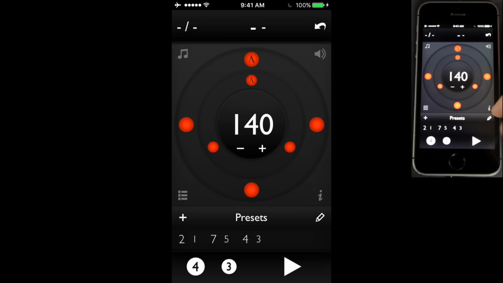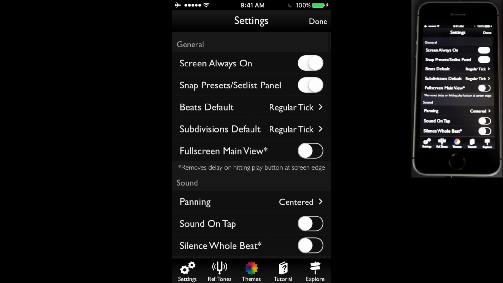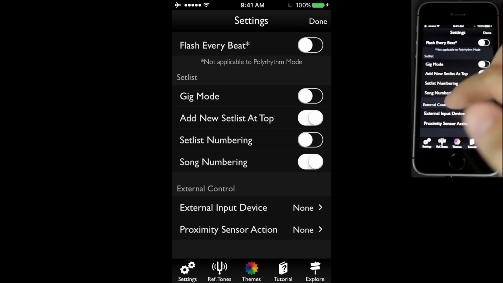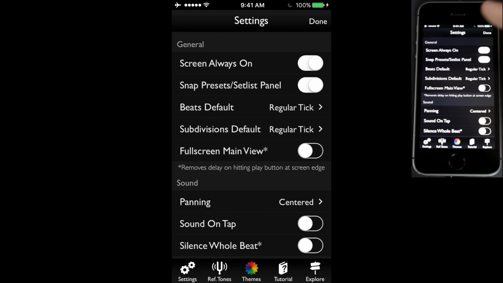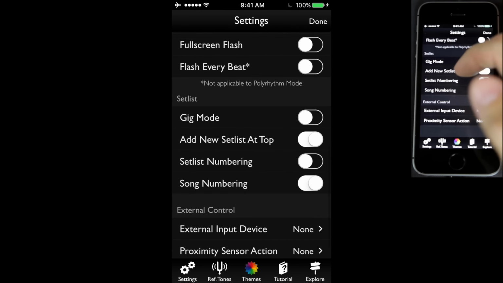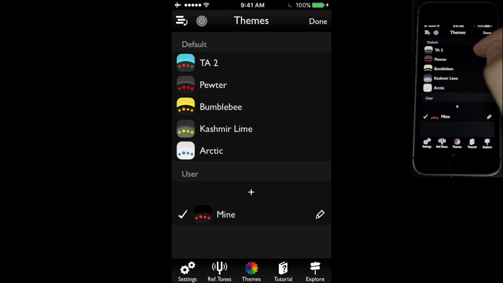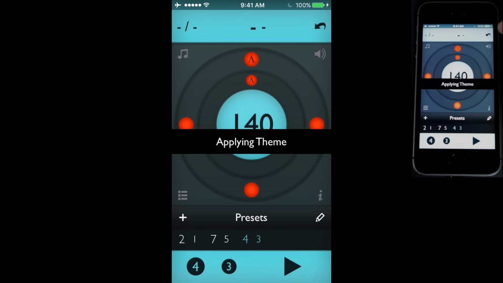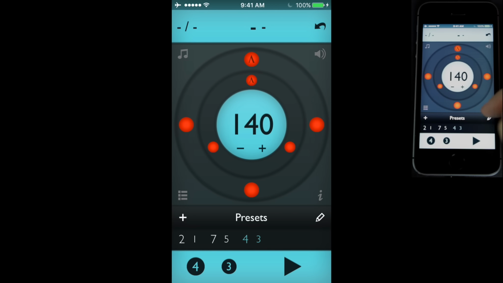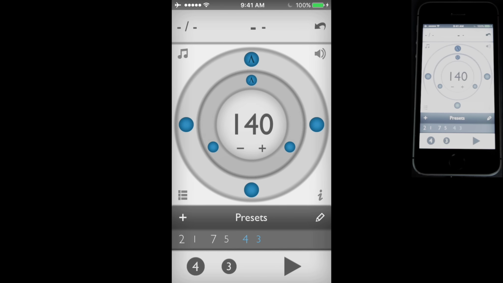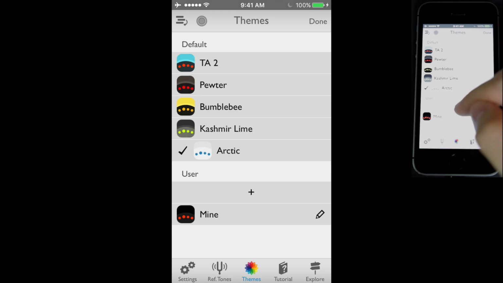And if we tap on this little eye, this is going to take us to the settings. So there's lots of different settings here. I'm not going to go through all these, but you have a lot of different controls over the sounds and how the app works and stuff like that. The themes are pretty cool. So we can completely change the look of the entire app from here. So that's pretty cool. And you can also create custom themes.